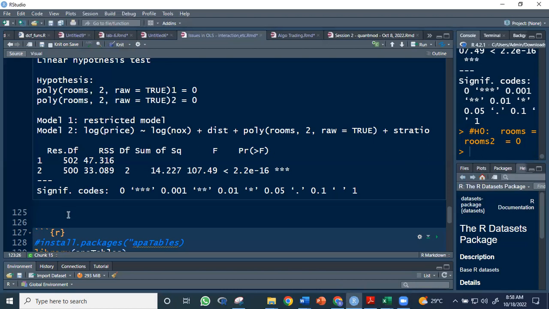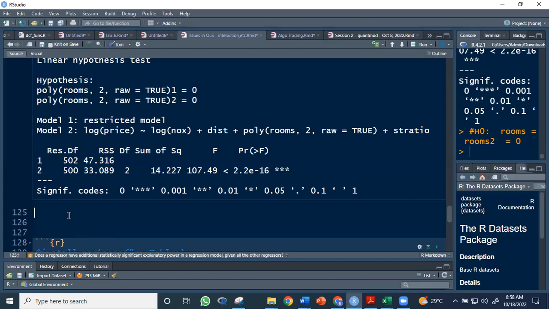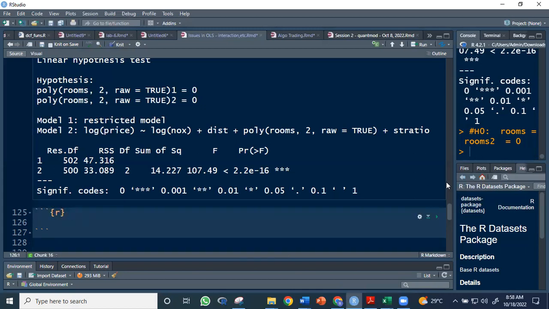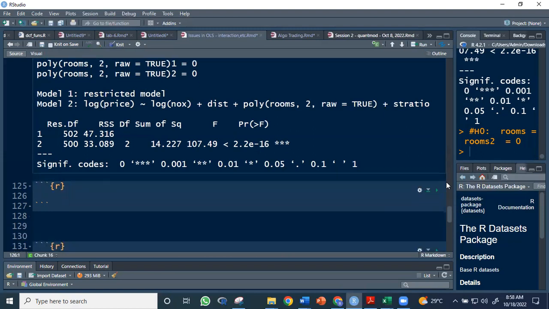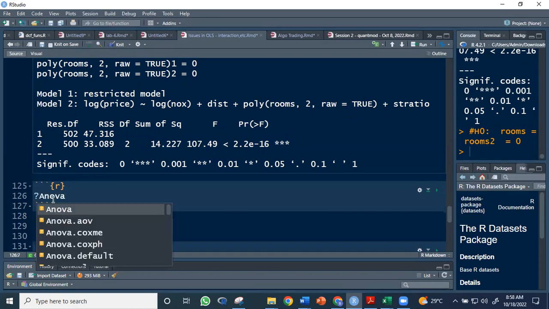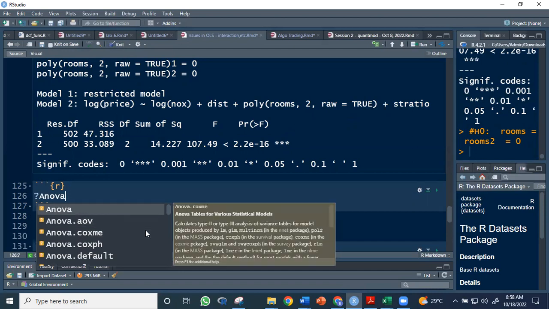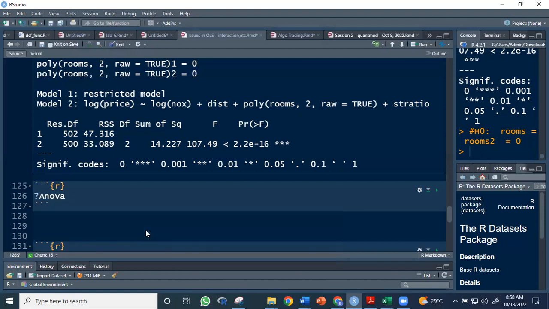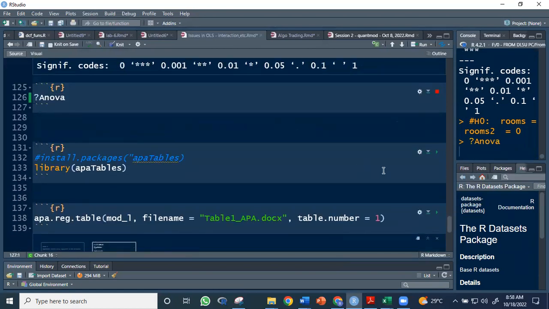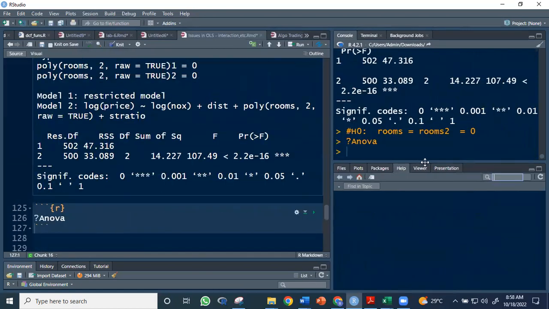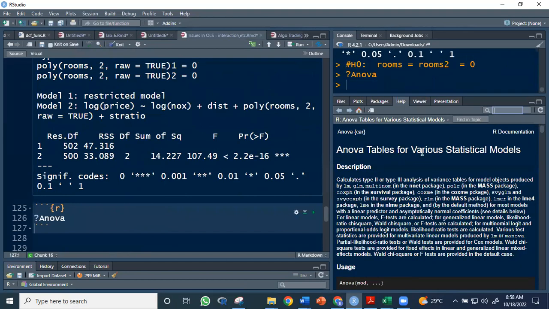Okay, so itong nabitin natin last week kasi I don't want to prolong this. Isa pa, okay, there's another function, no, yung anova. Now, yung Anova, question mark natin, iba yung small a, iba yung big A. So Anova for various statistical models. Now actually there are 3 types, no? Tatlong types ng ANOVA. Okay, you can just check it here. Yan, ANOVA tables for various statistical models.